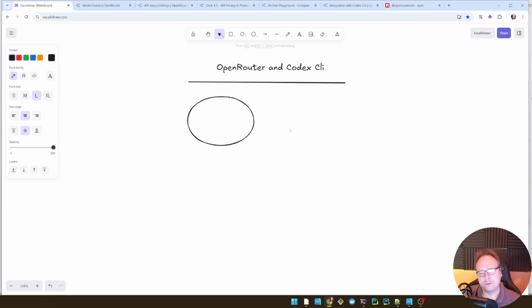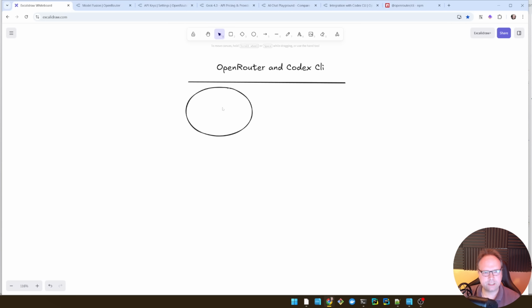Of course, you can also choose to pay for some tokens, and then you can use any other model. So the techniques here work for both the paid models and the free ones. We are using OpenRouter and Codex CLI. What does it take to get started with this setup?